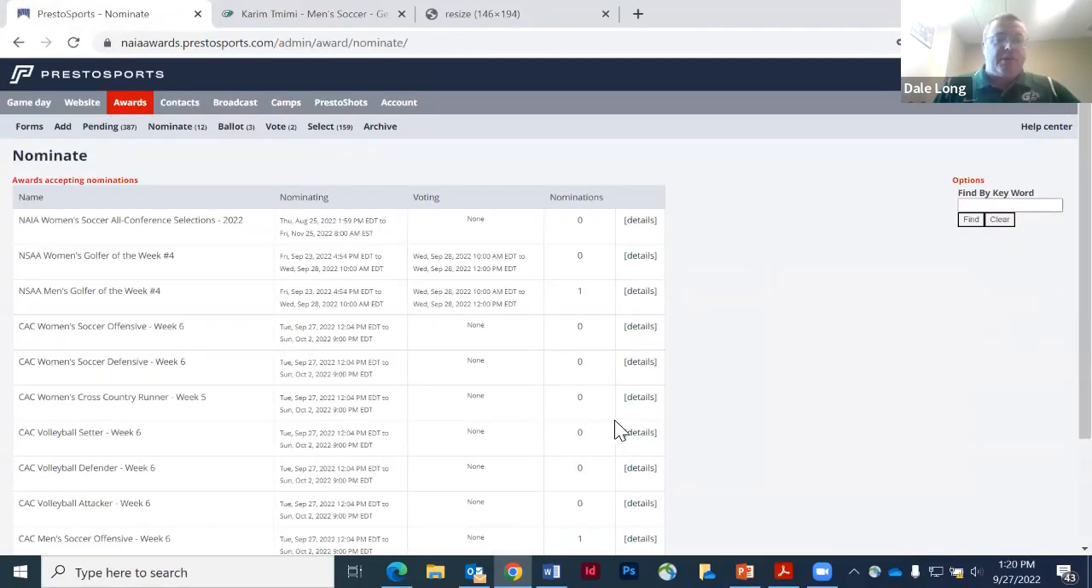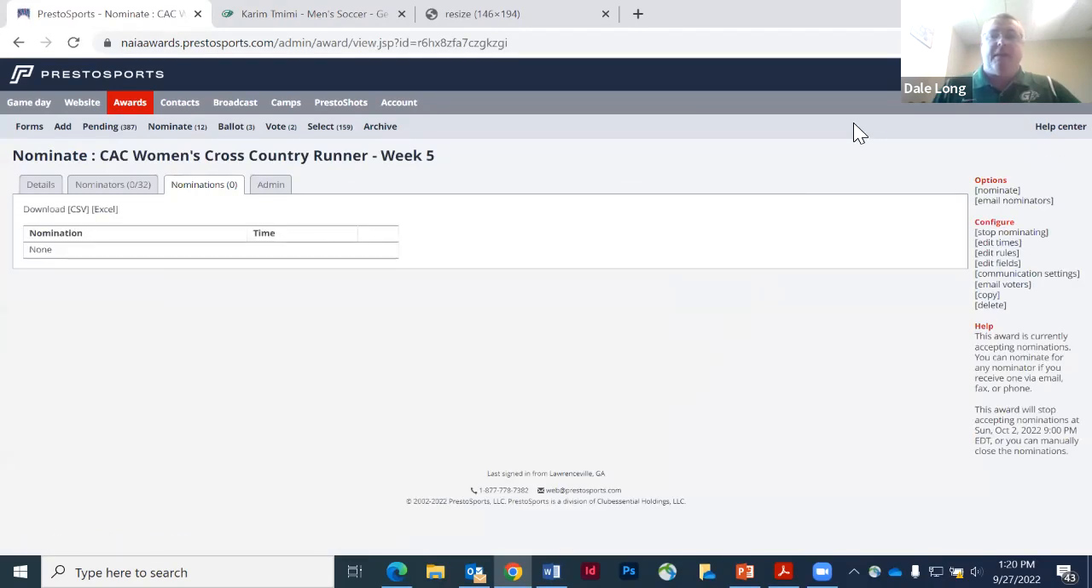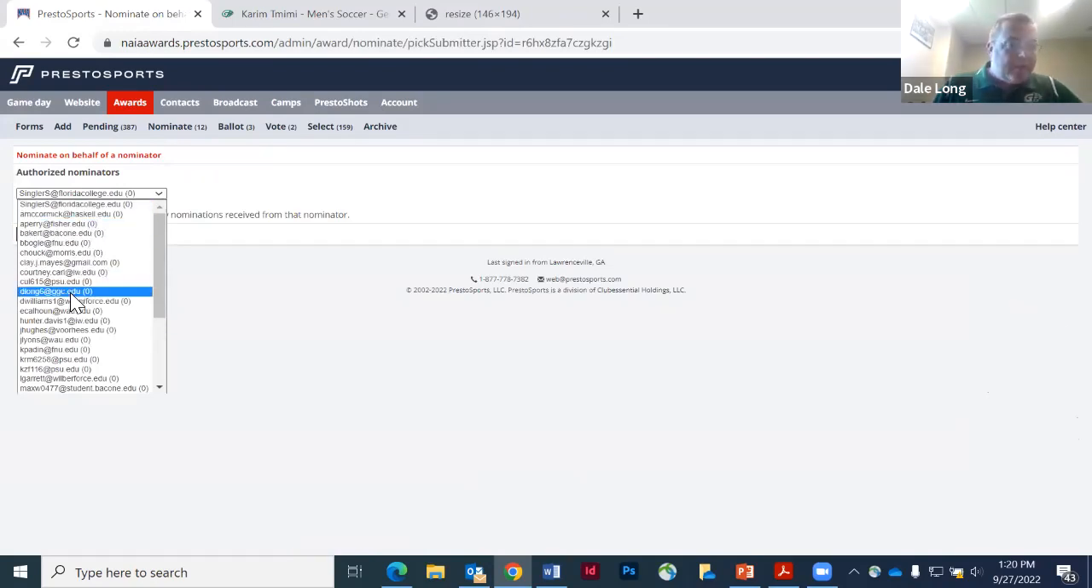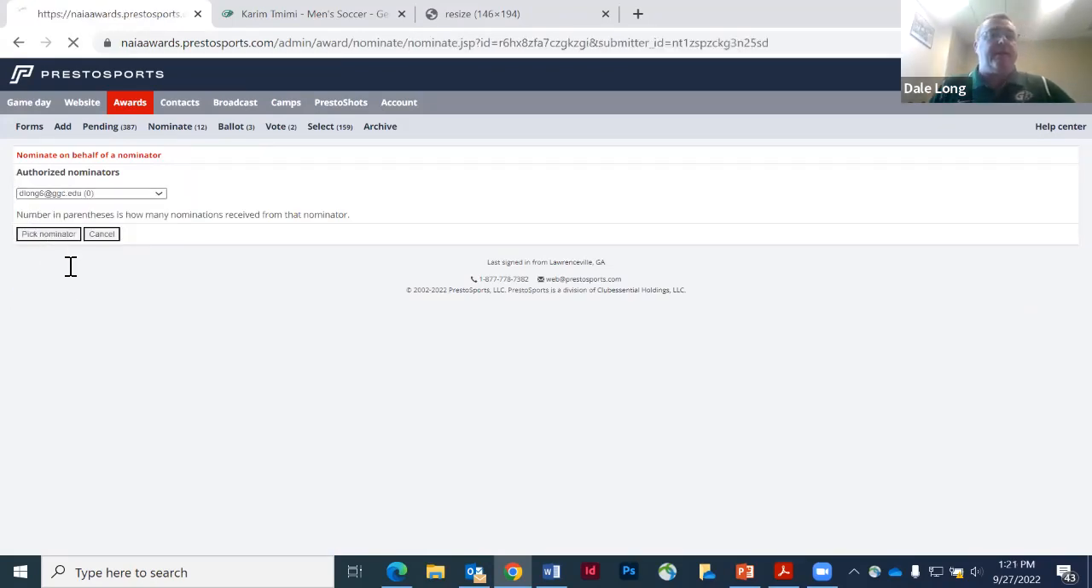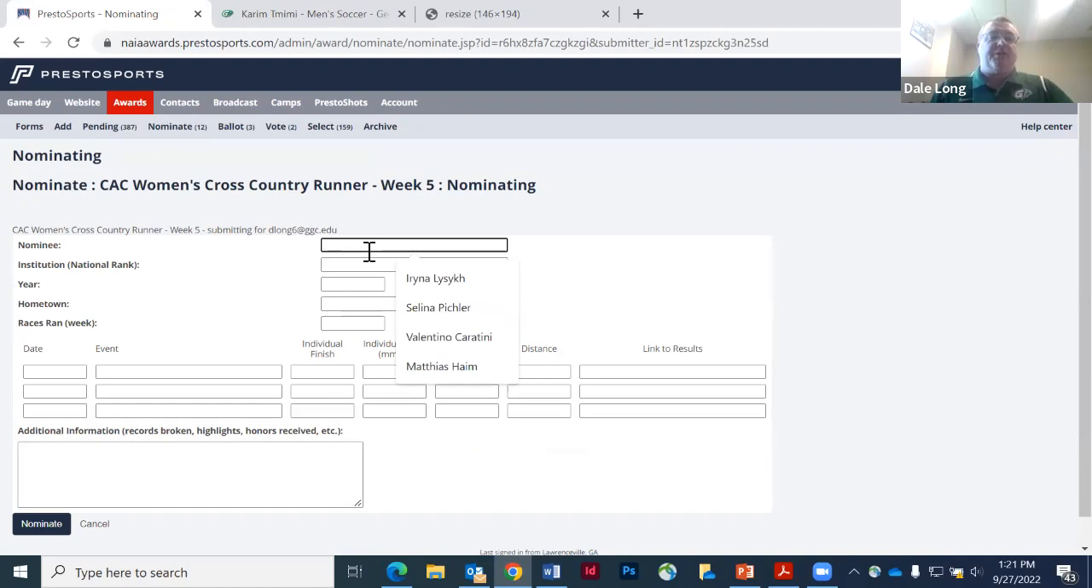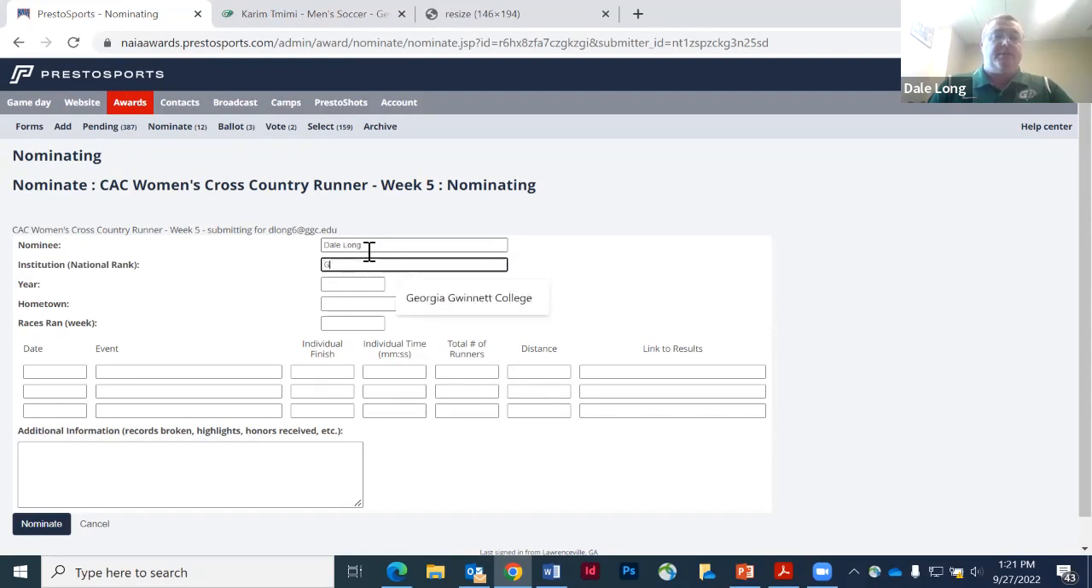So, women's cross country runner, nominate. Like myself, even though we do not have cross country, I'm just the admin, so I can put it in for anyone. I can just type in the date, the institution. You just have to physically type in all of this information, the date of the meet.